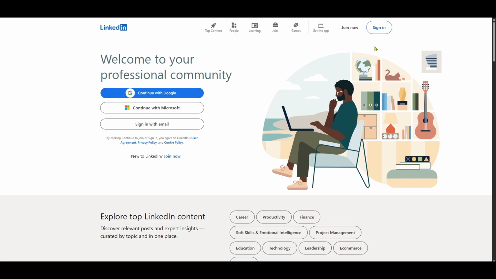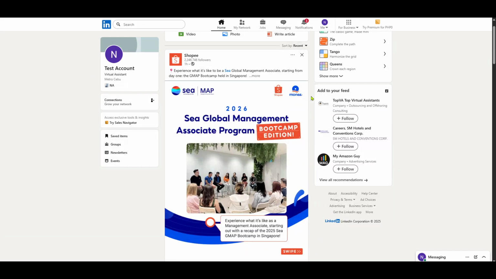Once you're signed in, you'll be directed to the LinkedIn homepage. From here, it's time to navigate to your personal profile. This is where all the editing magic will happen. Look for your profile picture or your name on the top bar. Clicking there will take you straight to your profile page.